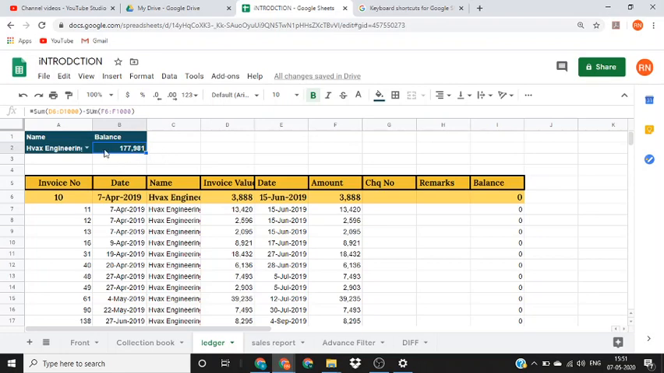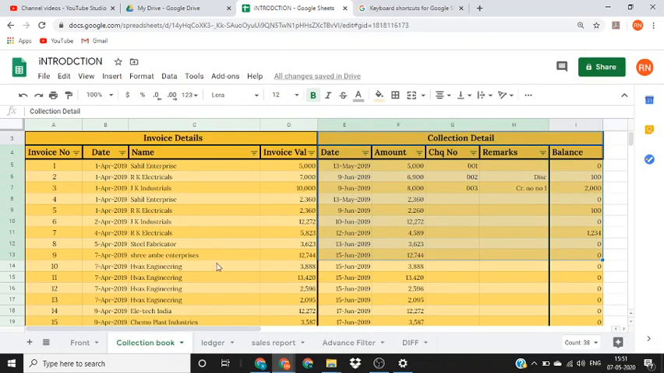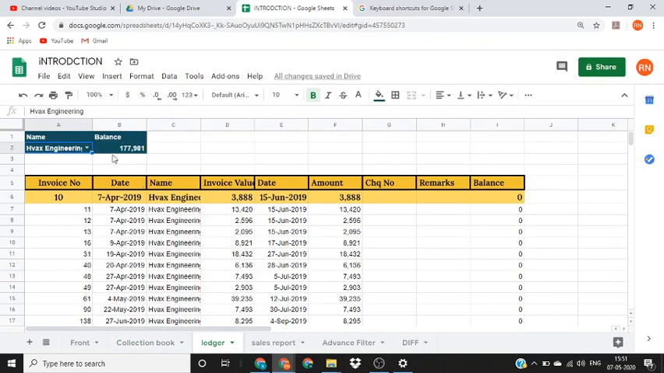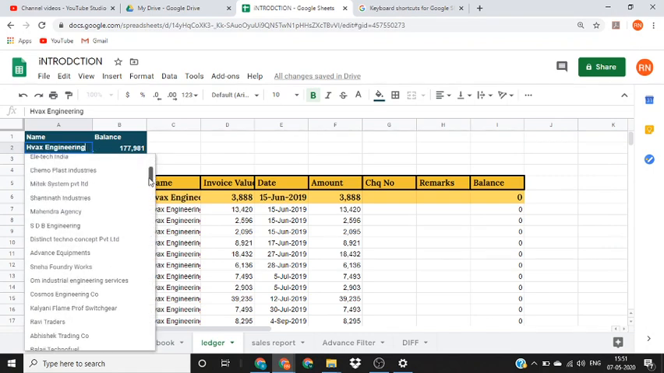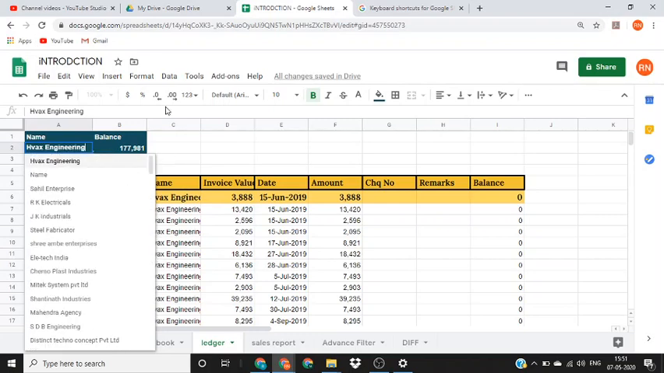In data validation, I've given a link to all the parties' names in our collection sheet. By that, all the names from the collection sheet come here in a drop down, and you can select any name which you want.